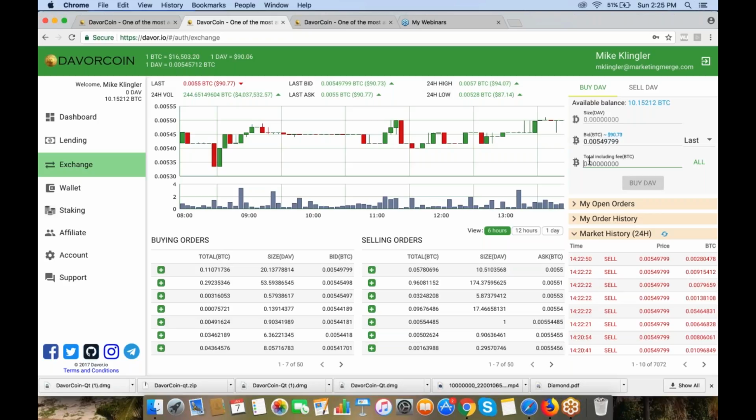Let's say you only want to use 0.01 Bitcoin. That would get you 1.8143 DAV. So get as much DAV as you feel comfortable getting, but just understand you need to have enough Bitcoin in your DavorCoin account in order to purchase that much DAV, because you're purchasing it with Bitcoin.